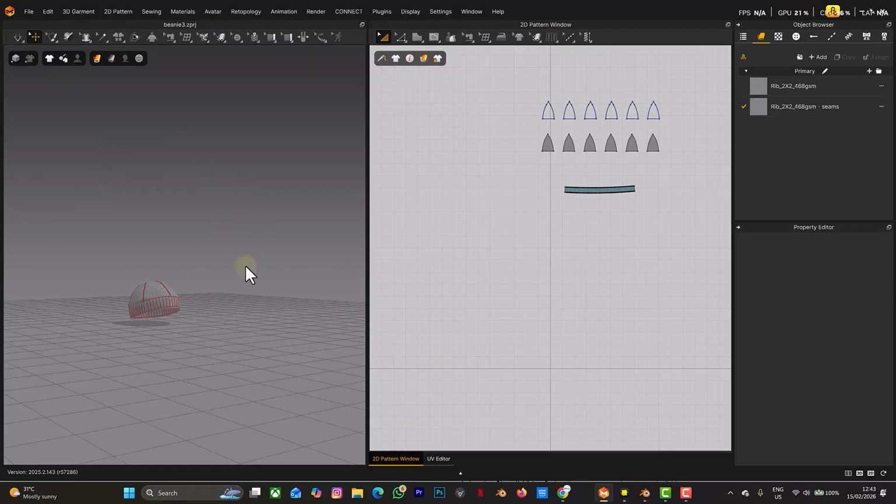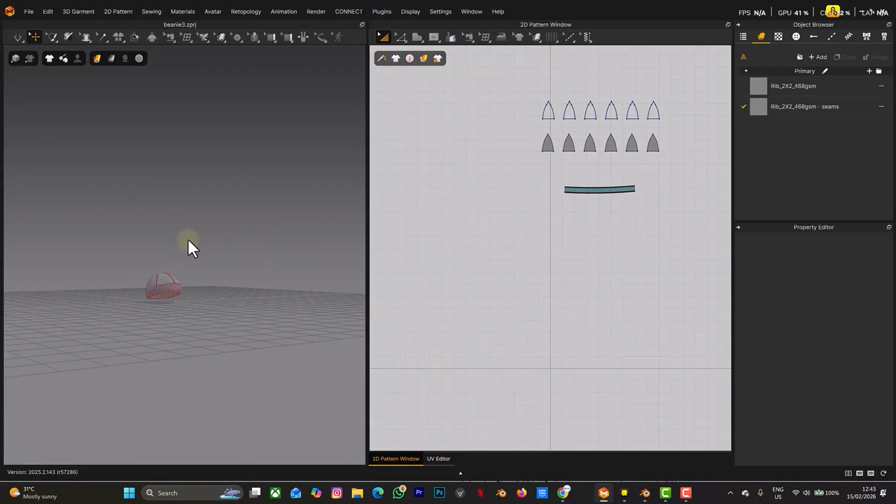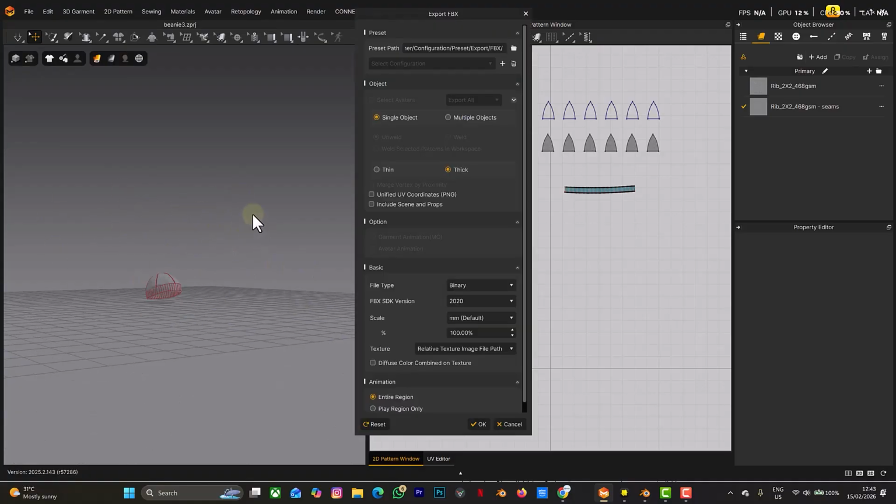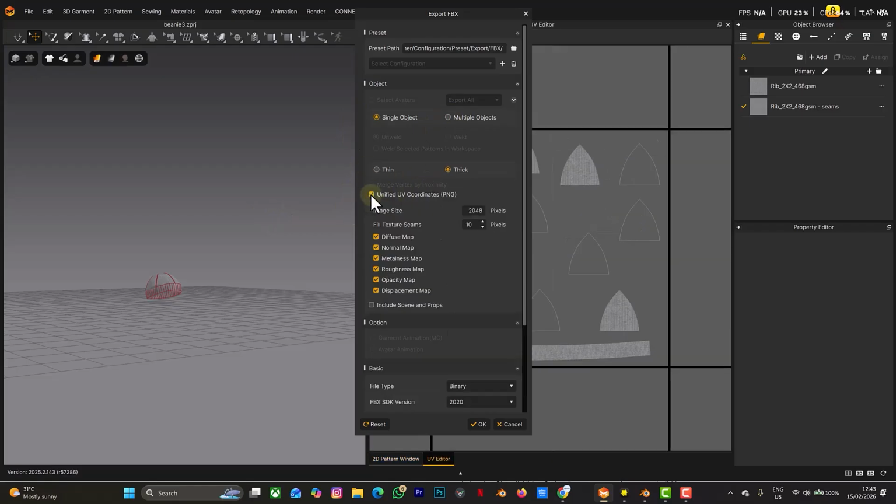I think it has exported, if I'm right. Let me see. Okay, it has not. Sorry, I was rushing. So unified coordinate, and make sure your texture is maybe 1024 or 512. I'll use 512 for this tutorial anyway. So let me just use these two maps and tick yes and select OK.